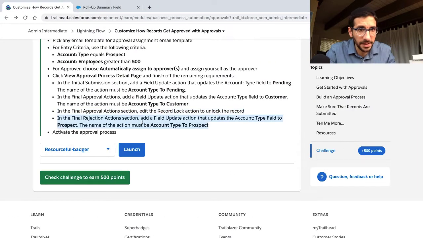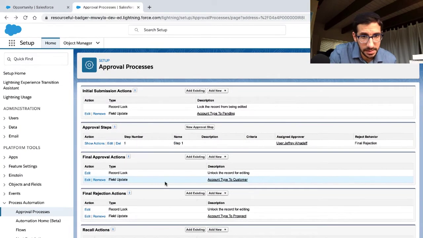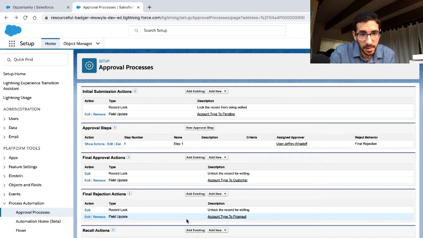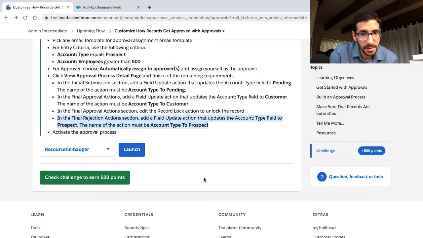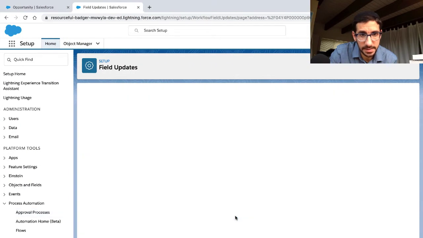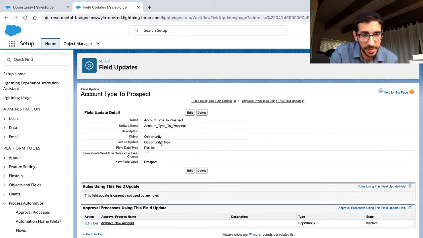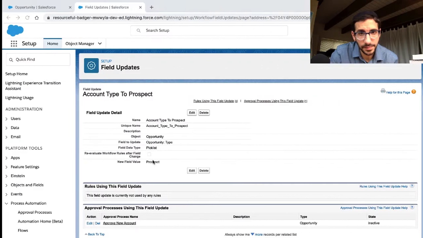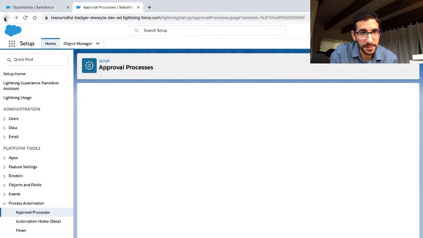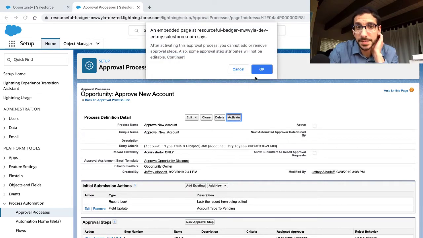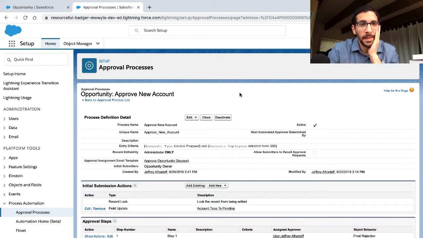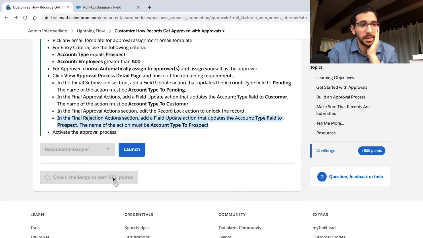And then here in the final rejection action section, we're going to add in account type to prospect, and that's this. So account type to prospect on the opportunity object type field. Field data type pick list, and we're going to go back to prospect. And then we are going to activate this. After activating this process, you can add or remove approval steps. Also, some approval steps attributes will not be editable. Continue, yes. Okay, and now this says that we are active. So that's cool. And so now, I should be able to get 500 points here, unless I missed something, which I could have.